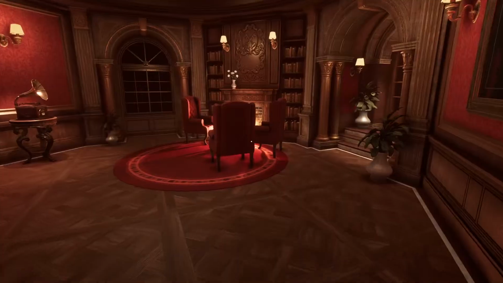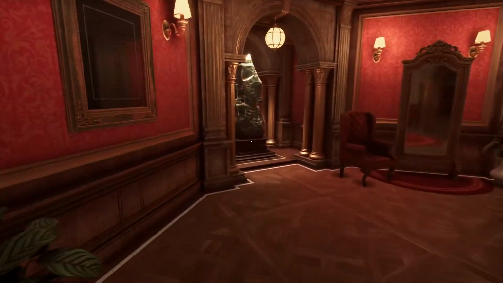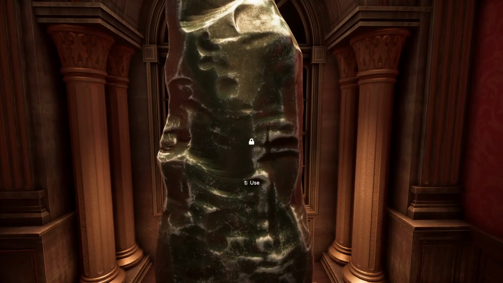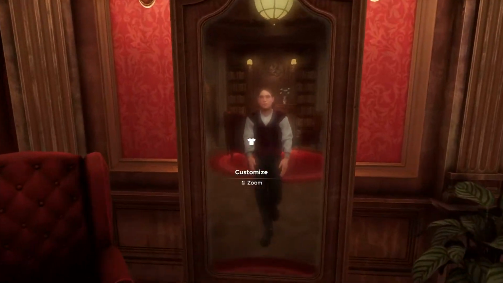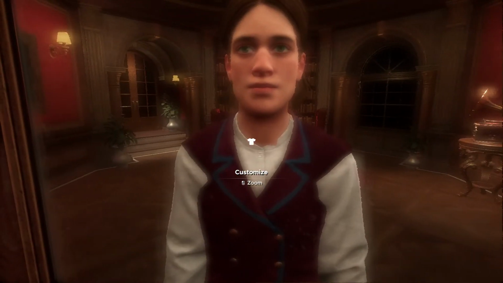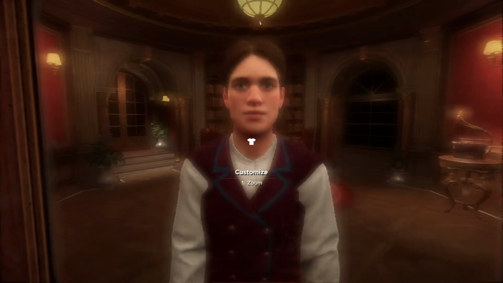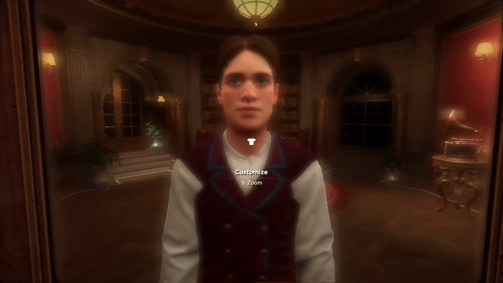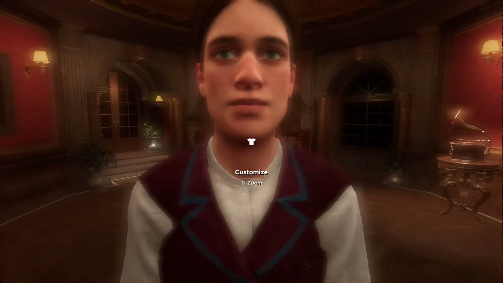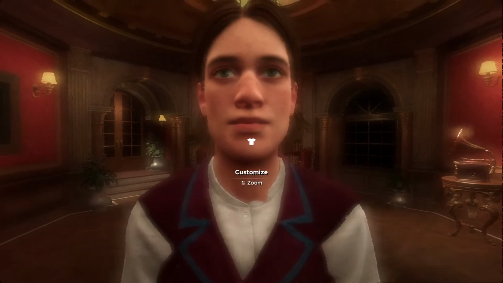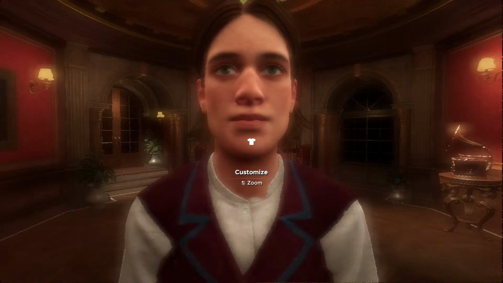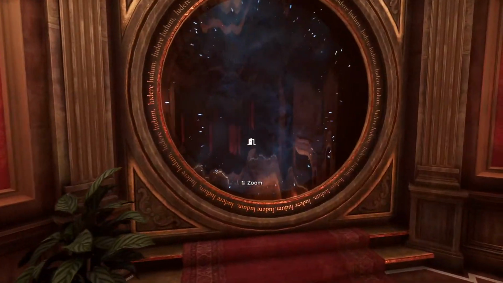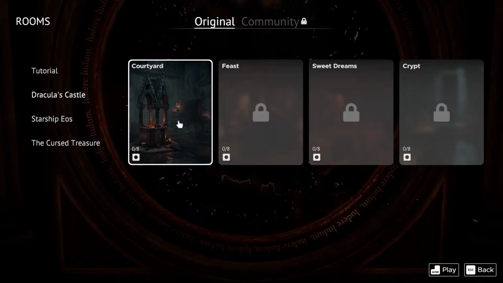I do have a sprint, or a move faster with shift, so that's nice. This is locked. I think the only thing to do here... Oh, I could customize my character. Oh, wow, look at me. I guess I look like a young man, like a student, but the Victorian-era mullet is a little bit disconcerting. Let's just go to the courtyard here.